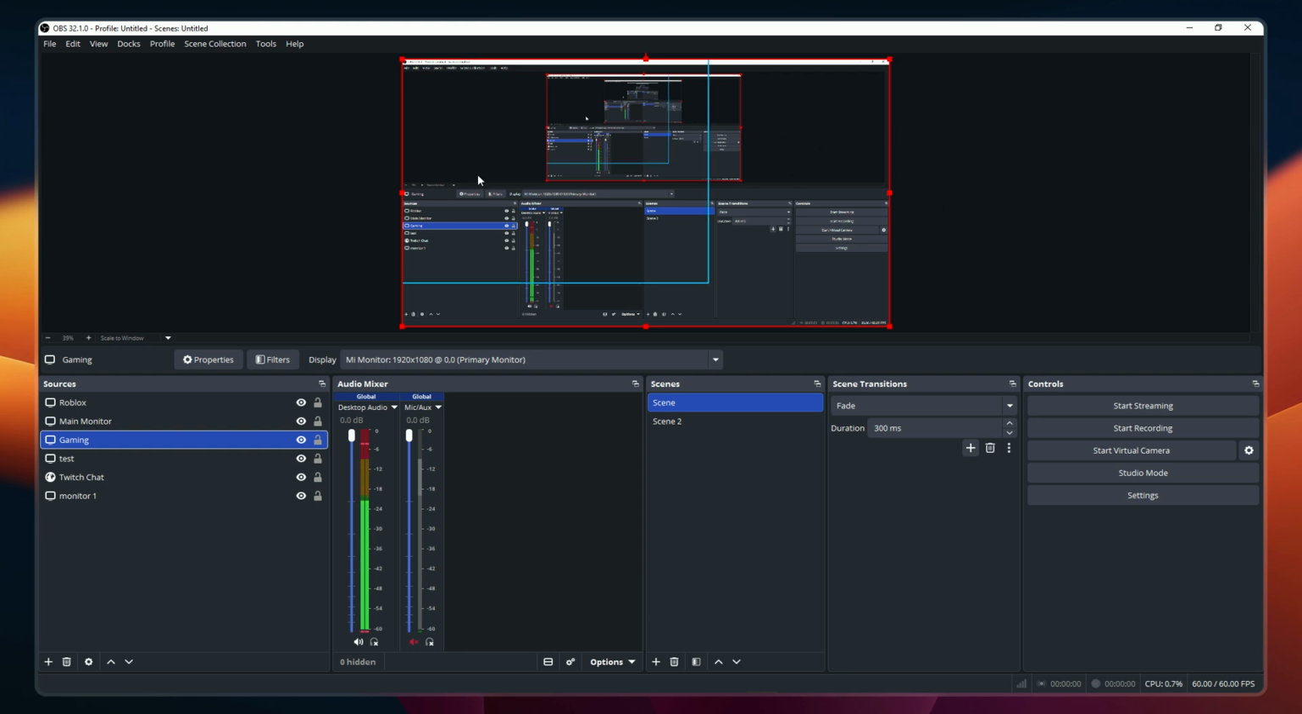And that's it. You've successfully configured OBS Studio to stream and record with stretched resolution.